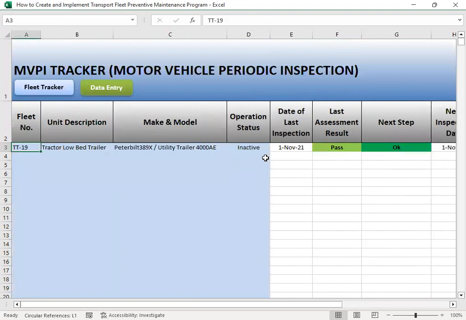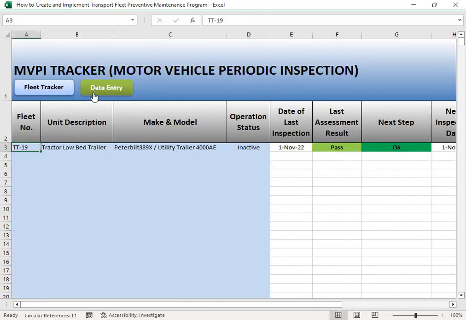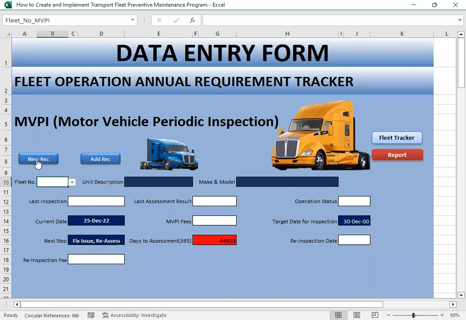Okay, so that would be our example. Let's go back to 2022. Okay, so let's go back to the data entry. We have already added the record, so I'm going to do a new record. The new record would be the TT20. Then the last inspection would be, let's say, November 2nd, 2022.